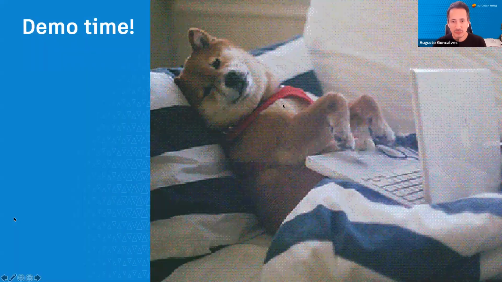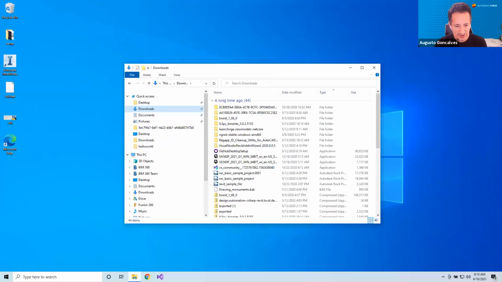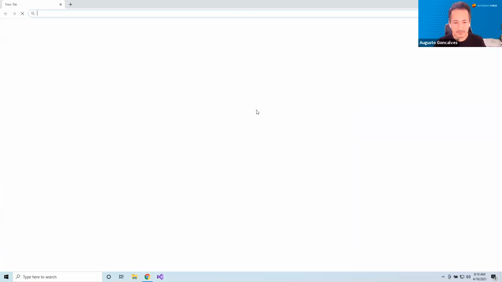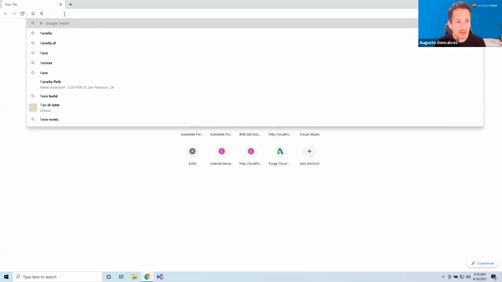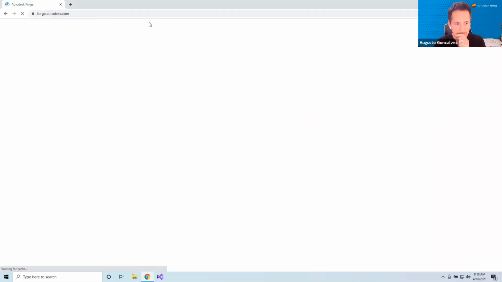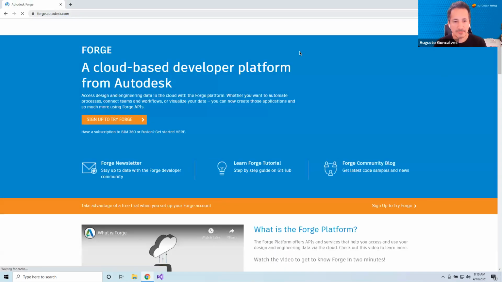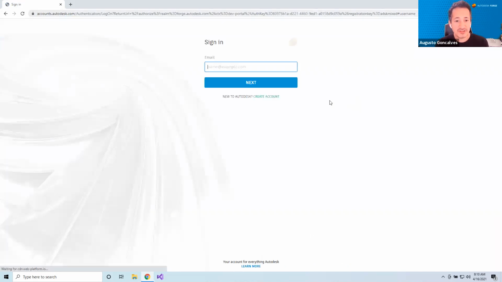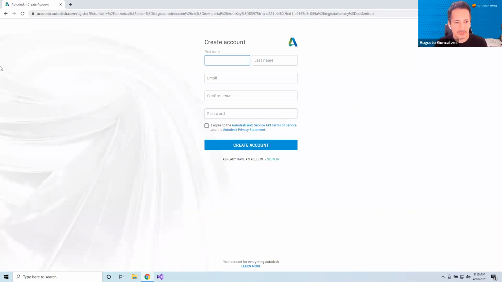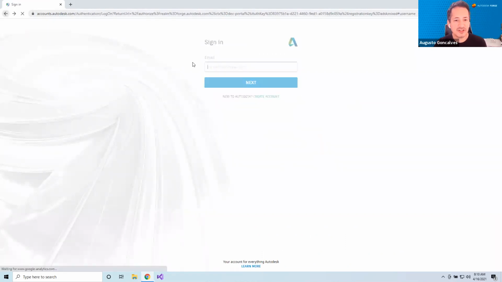So let's see what we have to do. Let me switch here and go to my browser. So first step is to go to forge.autodesk.com and if this is your first time, click on sign in, and you have to sign in with your Autodesk credentials. If you don't have it, click on create account to create your account. Once you're done, you can come back to this page and sign in with your account. So I'm going to sign in with my account.